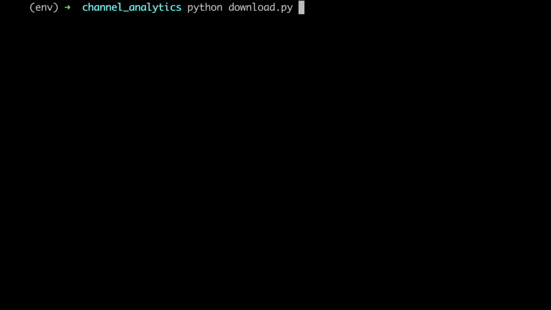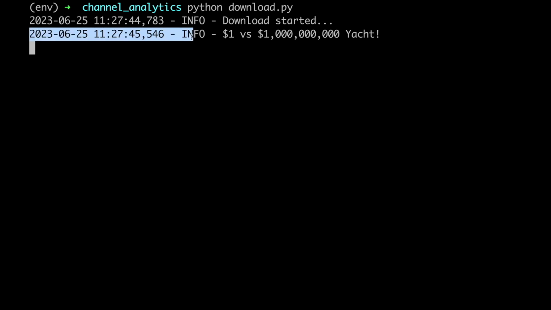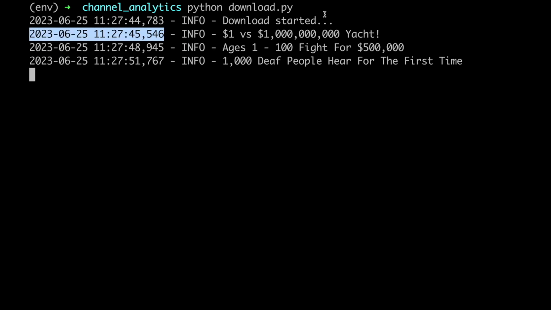All right, let's give it a try. And here we go, it works. Great, this is everything for the download step.